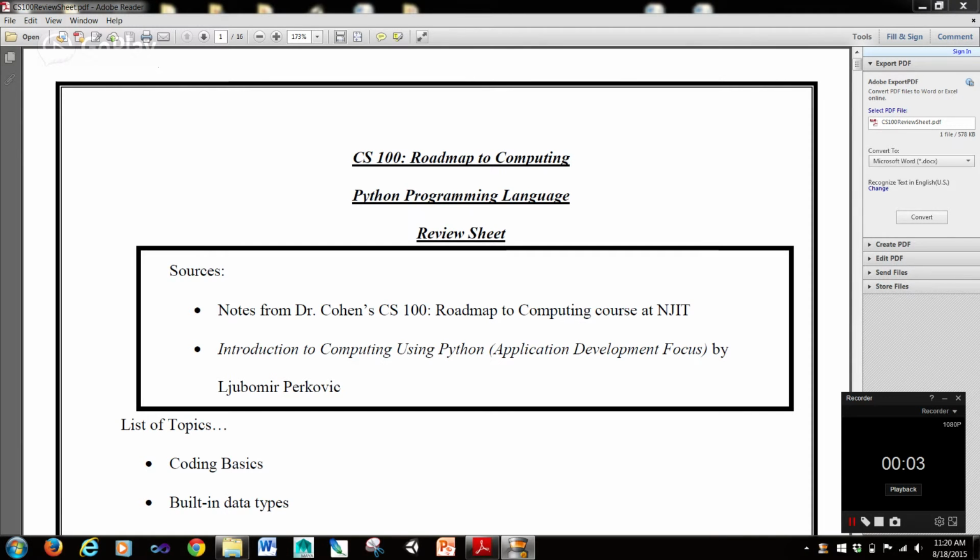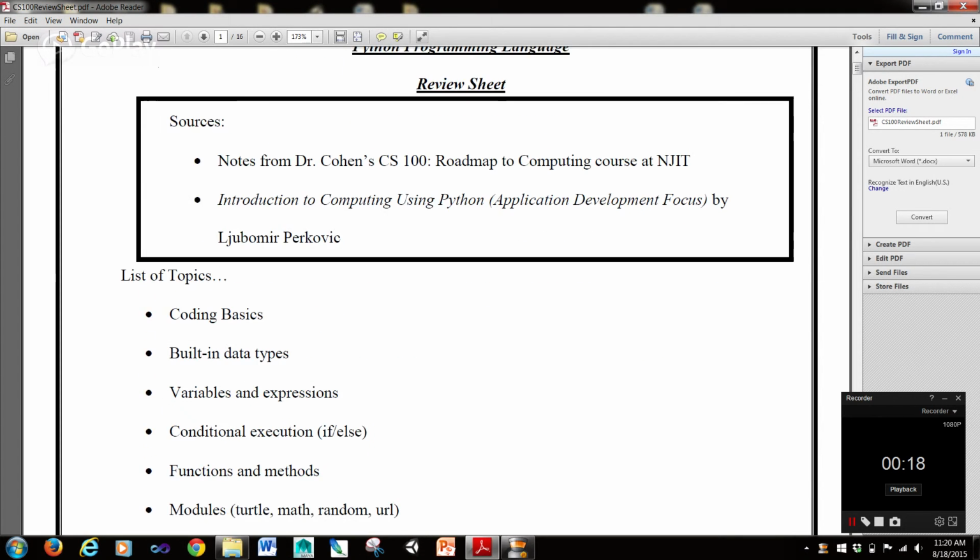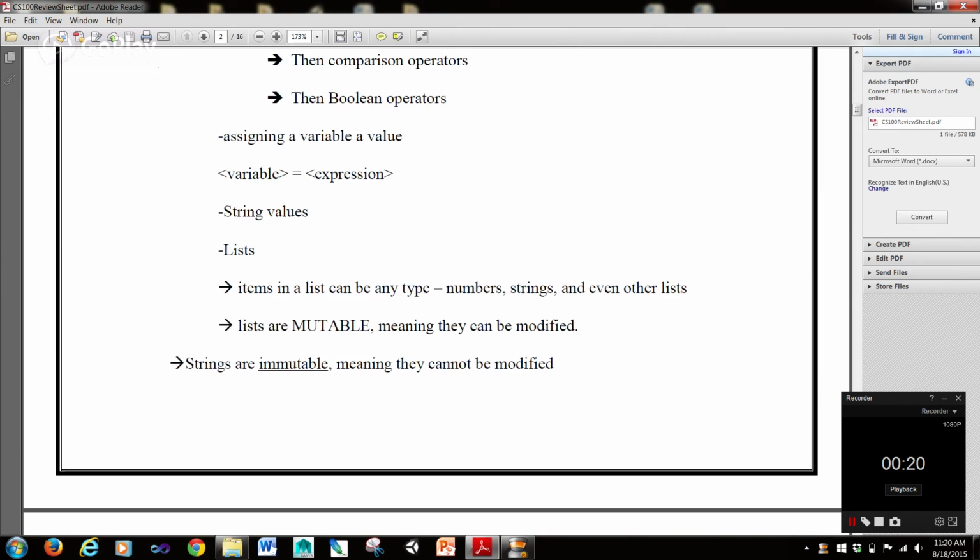Hi guys, it's Rob, and in this next series of tutorials, I'm going to be covering the material for the CS100 Roadmap to Computing course at NJIT. This course is in the Python programming language, and what I've done here is I've constructed this review sheet to take you through some of the core aspects and topics that you'll be facing.